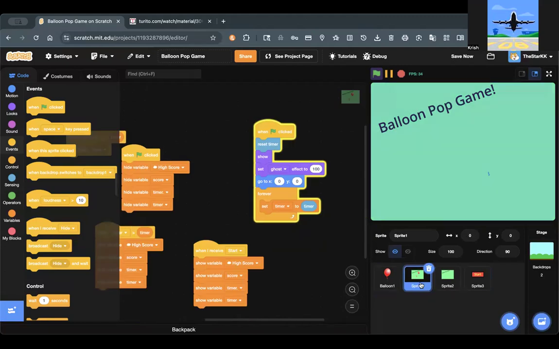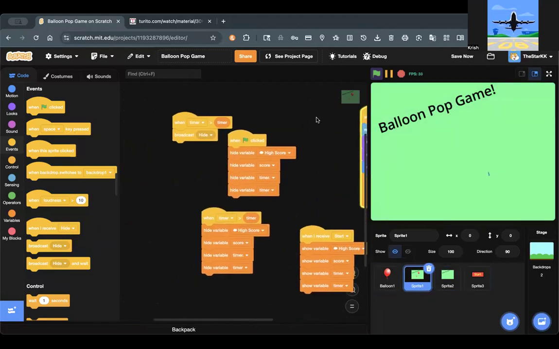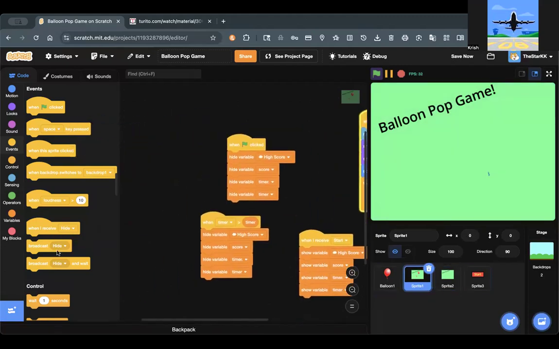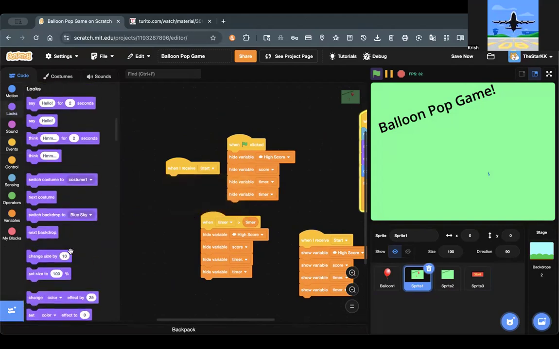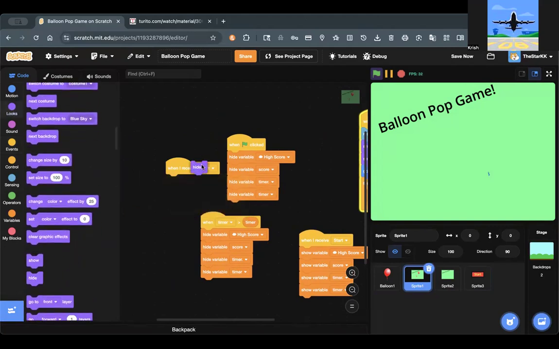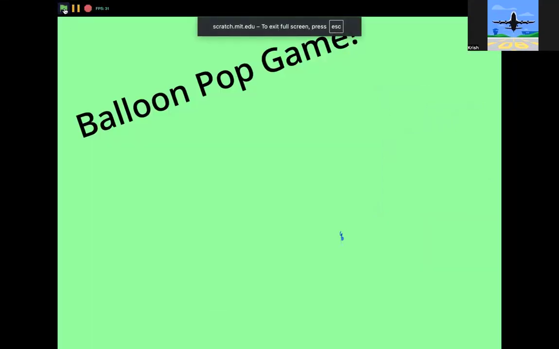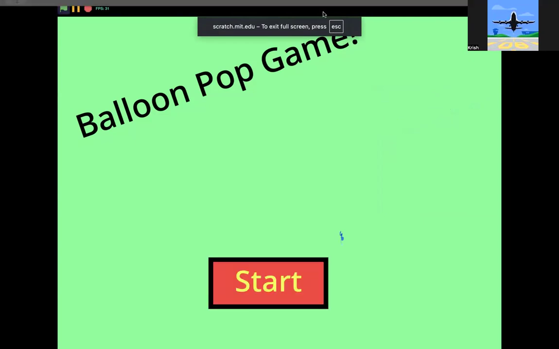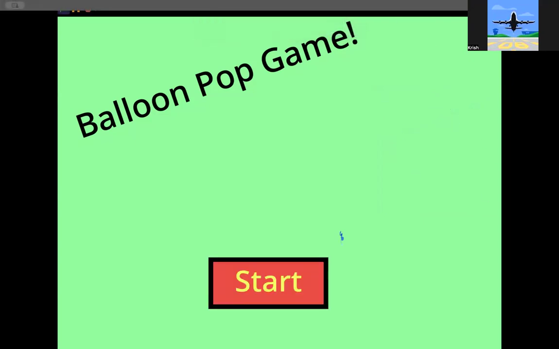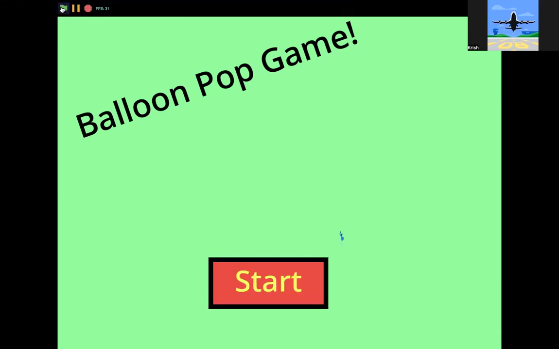Oh wait, what we should do is we don't even need this because they would already have pressed. So simply just when I receive start, I hide. That's what I do. Or maybe not. Because for some reason when I click the green flag, I click it 2 times. Wait, what?